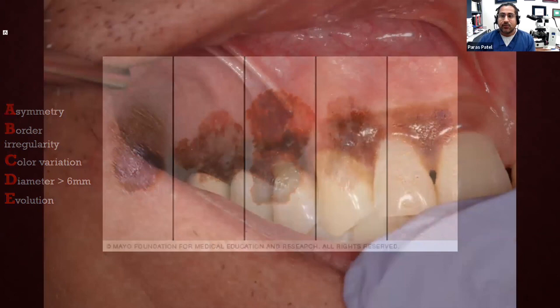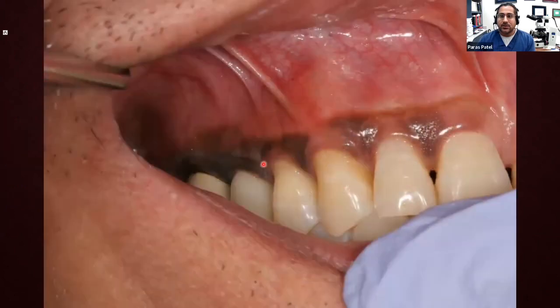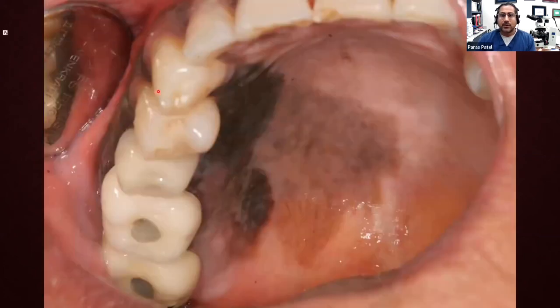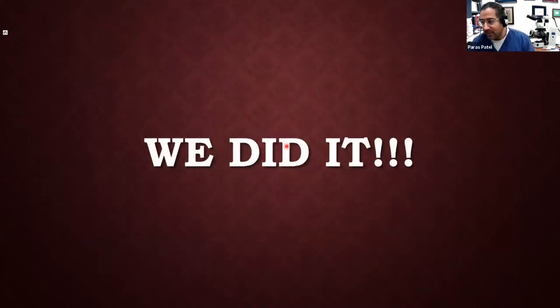This is an example of oral mucosal melanoma. Kind of looks like physiologic pigmentation here, really dark, involves the marginal gingiva, and it's only localized to this quadrant and involves the palate here as well. And this is a classic example of oral mucosal melanoma.